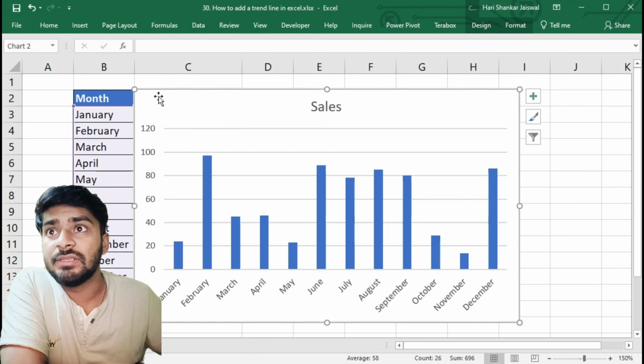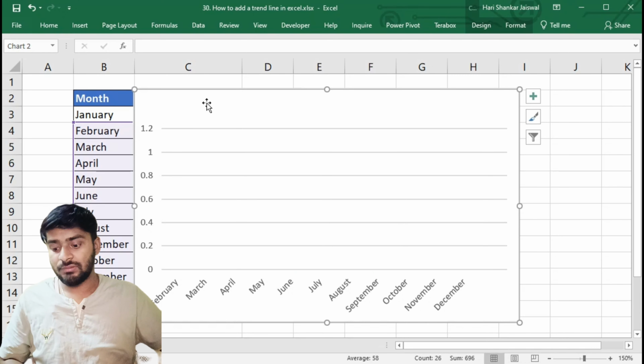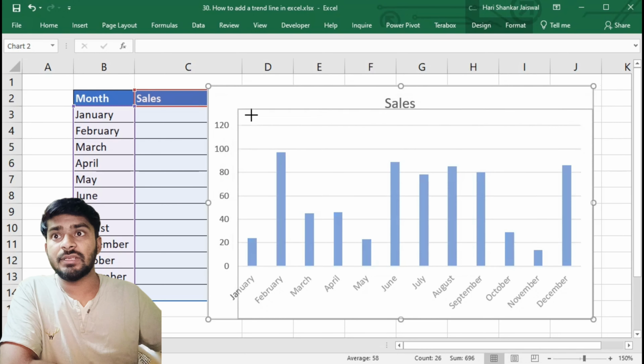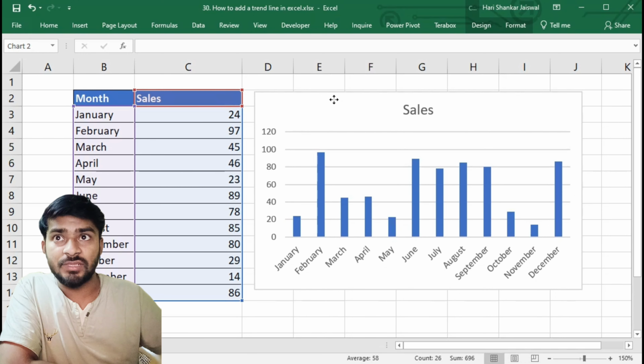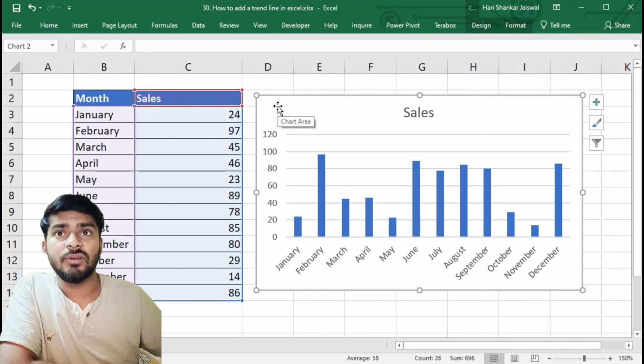So this is my chart, and I'll drag it here, and the size will be small, so I can resize it. You can do it by just coming to the corner and resizing. And for now here I want to add a trend line.